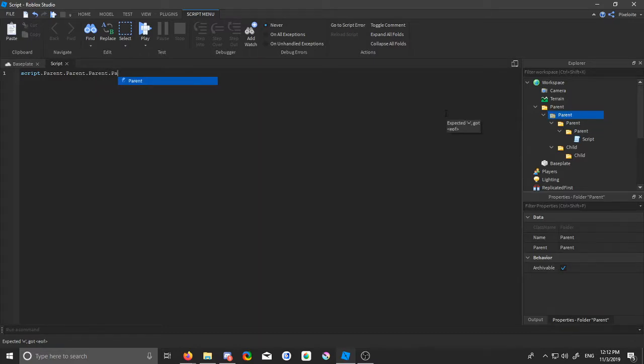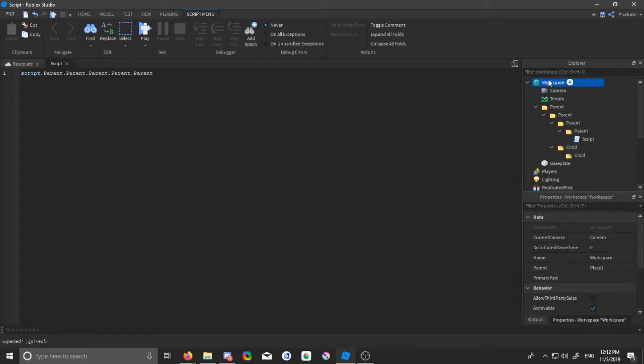Now you can do .parent again. Now you're in here. You don't have to call them parent. If you just do parent, it means the parent of this thing. Like if these were called anything else, it would still point to these. Now if I did parent another time, and if I counted them right, I would end up here in workspace.